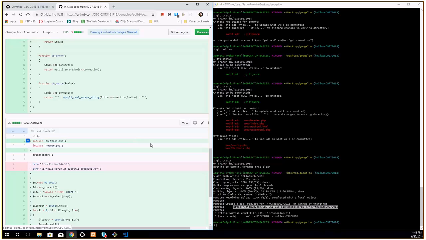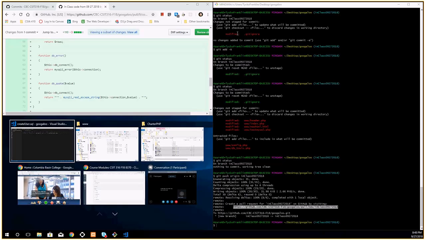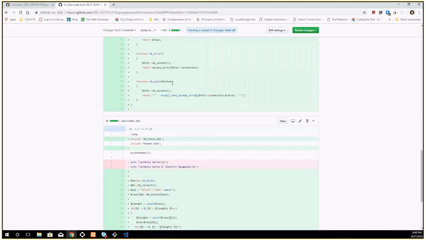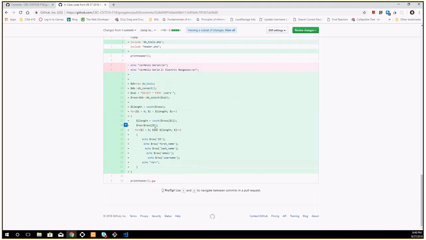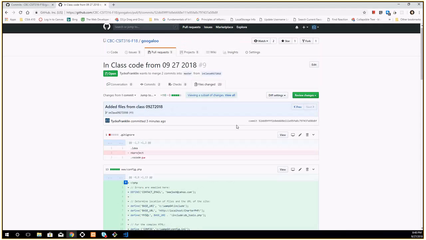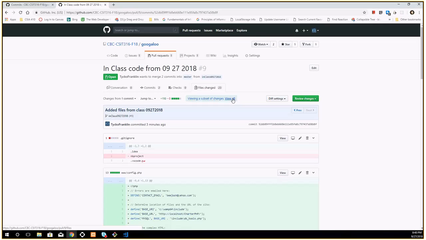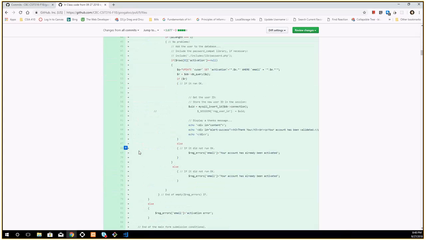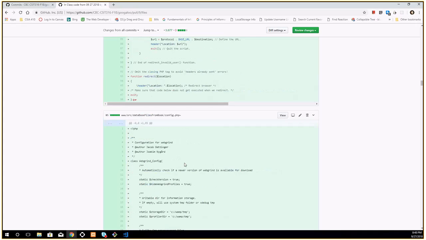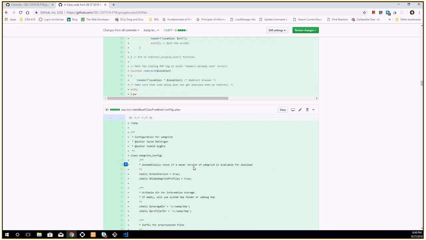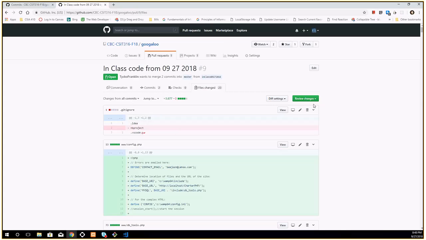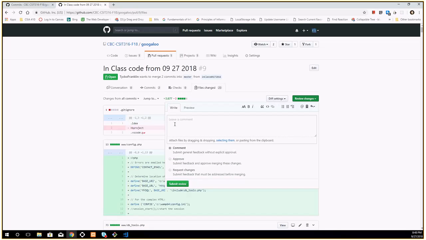Actually, I don't know why. Oh, there we go. View all changes. Now this has everything that was added or removed, and where the file was. Alright. So, I'm not sure what. Oh, and you can put comments here.